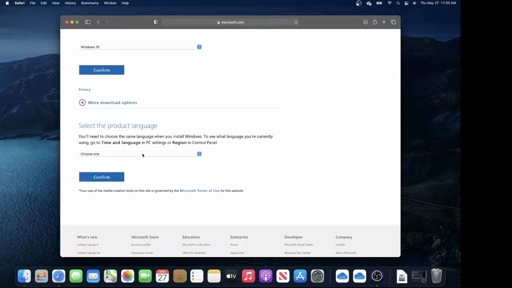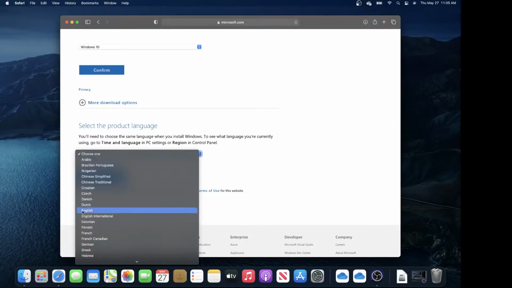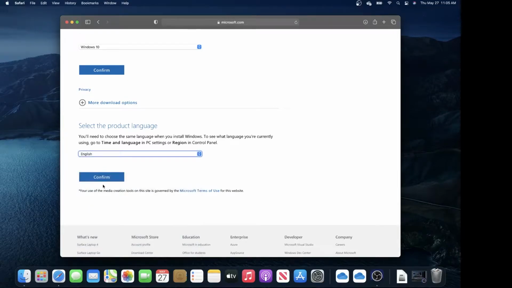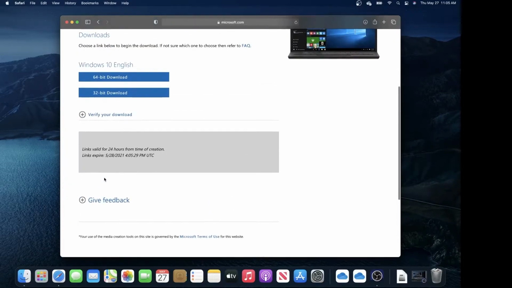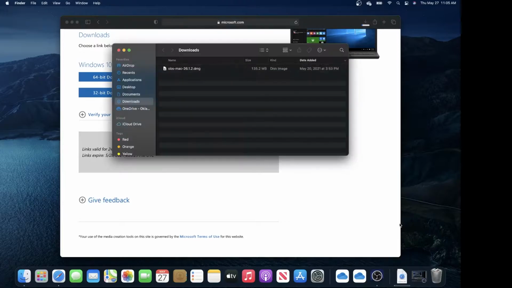Then we'll select the language. Confirm again. Choose the 64-bit download. And that will start. This download will take a while depending on your network speed. So I'll come back once that's finished.